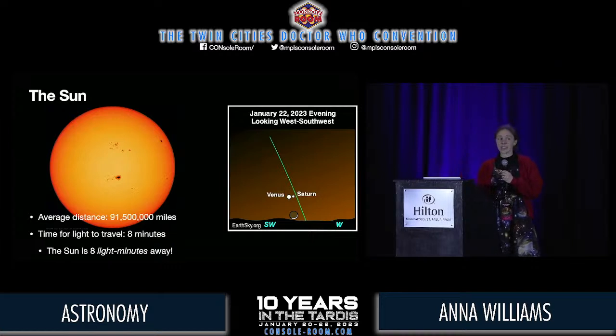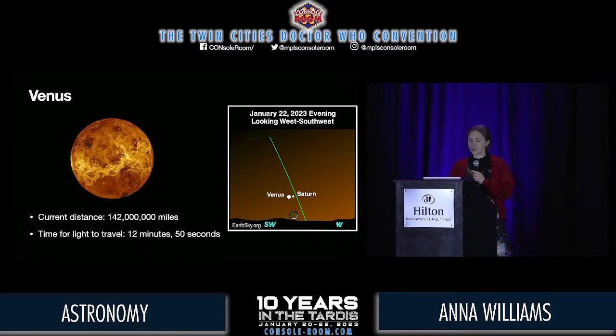The sun is 91 million miles away, and so it takes light 8 minutes to get to us, or we say that the sun is 8 light minutes away. So the sun could have disappeared 8 minutes ago, or 2 minutes ago, and we won't know for another 6 minutes, right? Because the light takes that amount of time to get to us.